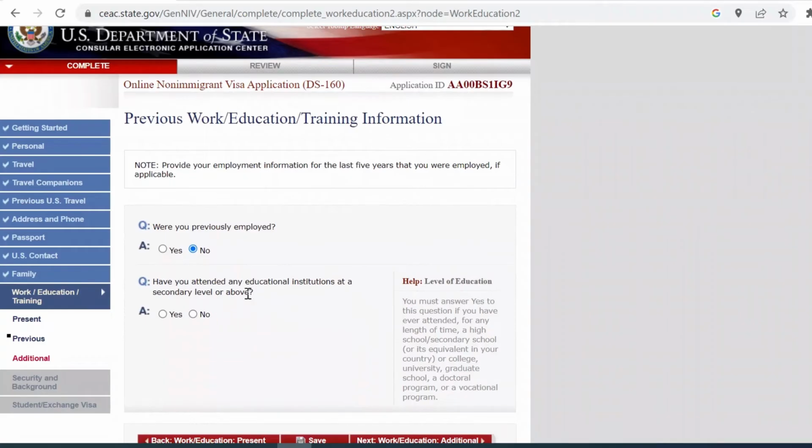And over here, it is about educational institution details at a secondary level or above. Secondary level or above depends on countries. So for US perspective, anything that is below class 10, that is your primary level, and anything above class 10, that is your secondary level. So you can provide your class 10, 12 and graduation details over here. I've seen people providing just graduation details, at least for visitor visa, and it has not been an issue. But since you're applying for student visa, I would recommend you provide all the details.